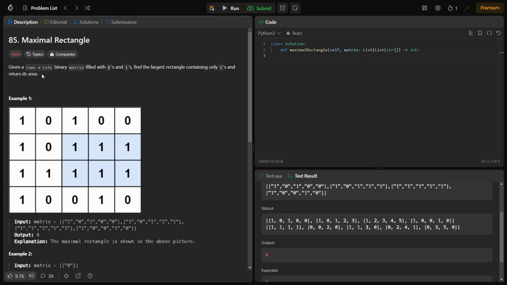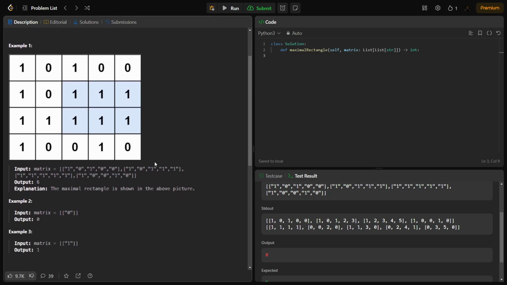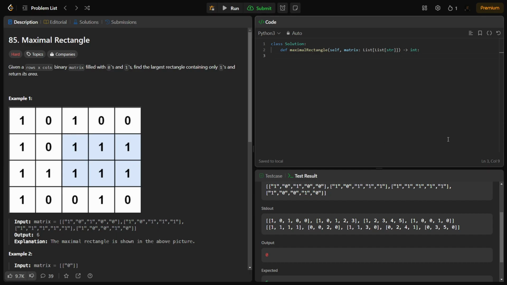Given a rows cross columns binary matrix filled with both zeros and ones, find the largest rectangle containing only ones and return its area. So we have to return the maximum area of a rectangle in this matrix. I'll just go through the steps which we are going to go through to solve this question.